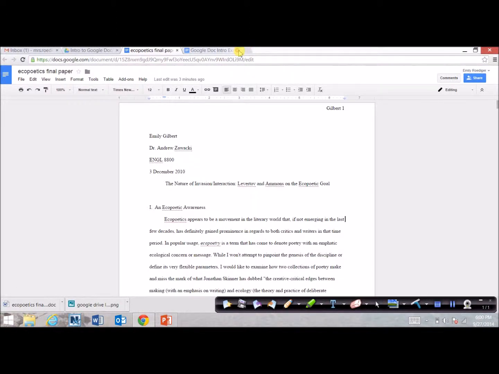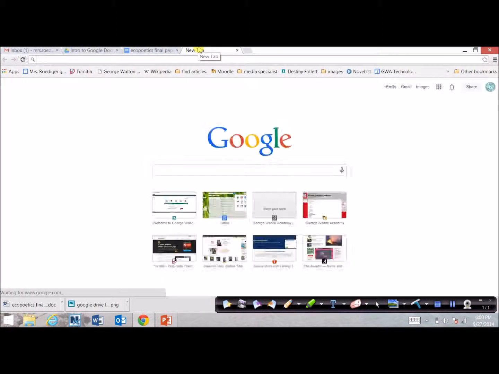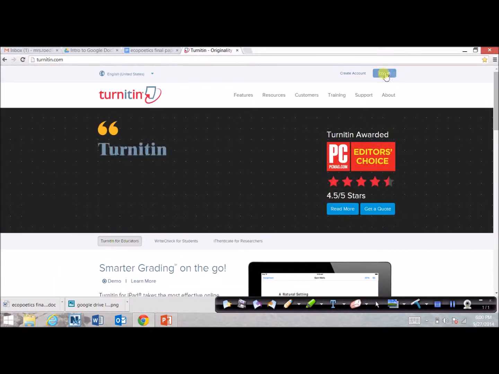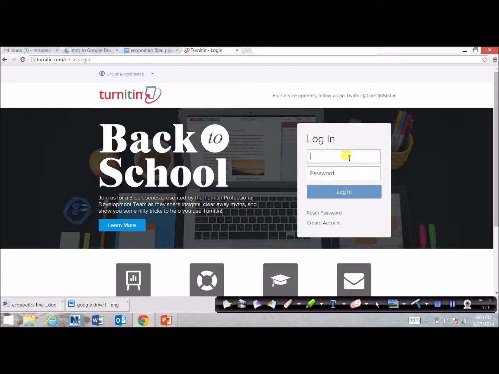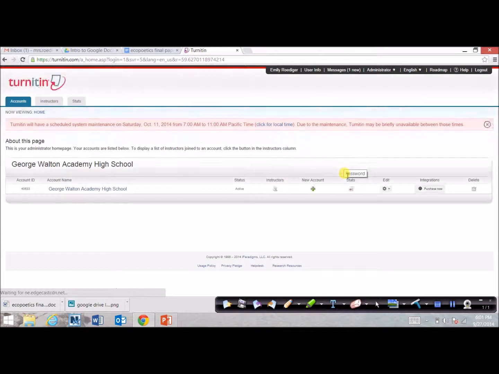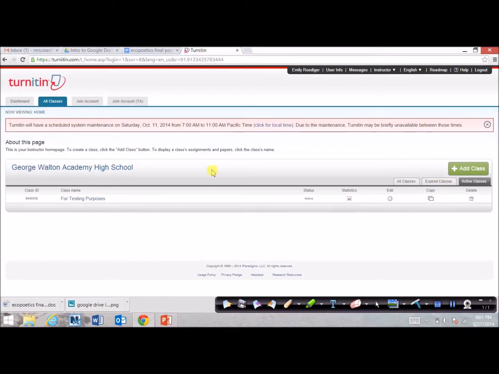Using a Google Drive document, you have some special options. So let's take a look at that. So I'll log into my Turnitin account and find my class here. So if you're a student, you're going to be looking for a particular class taught by a particular teacher and also a specific assignment heading.